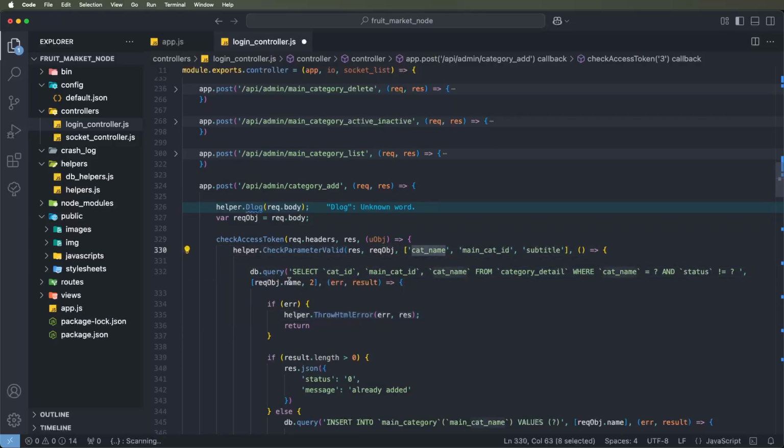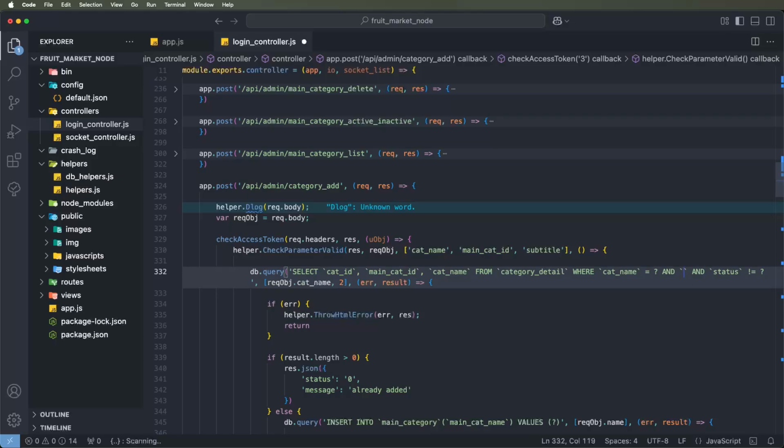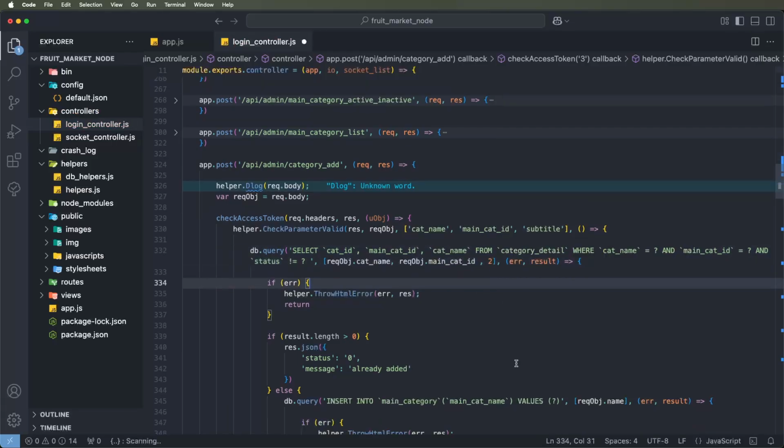Now we also need to set the category names, and apply conditions for these. Need to write down the main category ID and compare it here. We need to check conditions, and put the request object dot main category ID. Also we need to pass this here.